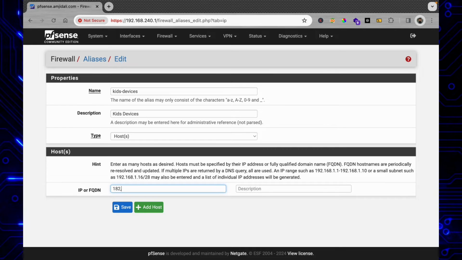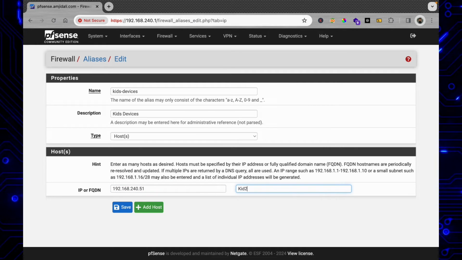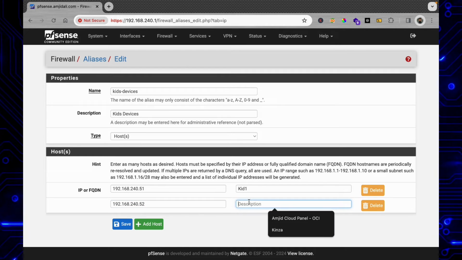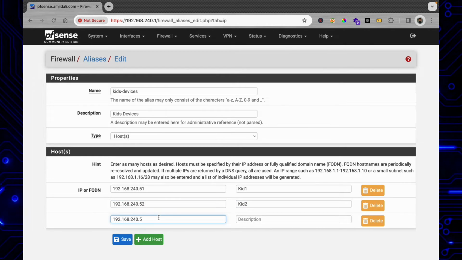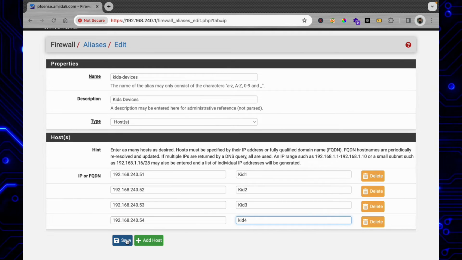So the first IP address is 192.168.240.51. I'm using this particular range for the kids' devices only. I'll give it a name, for example, kid 1, and then another host I'll add, 52, which is kid 2, and here I'll add another host, kid 3, and another host, kid 4, or child 4, whatever you want to name it.